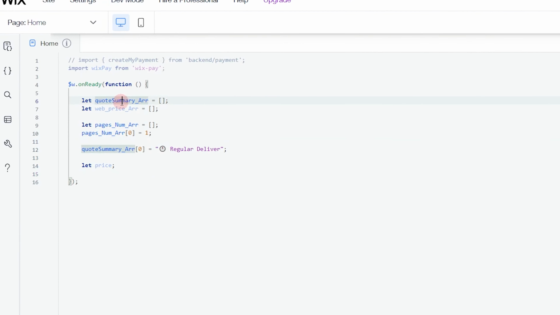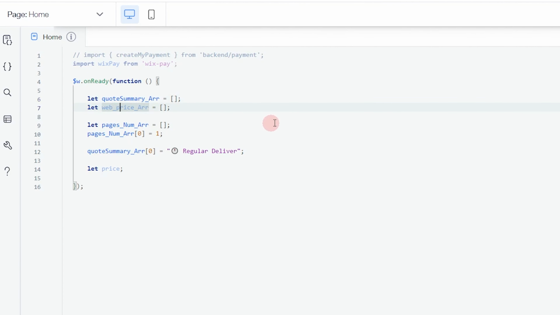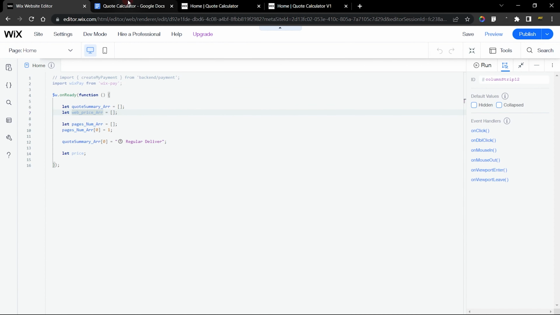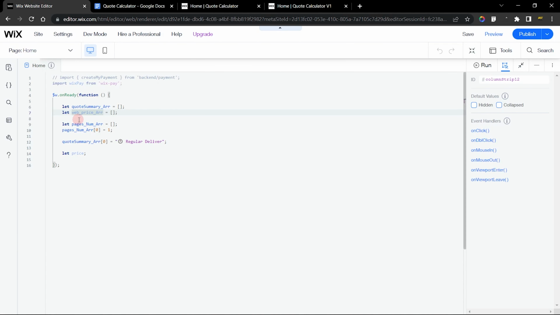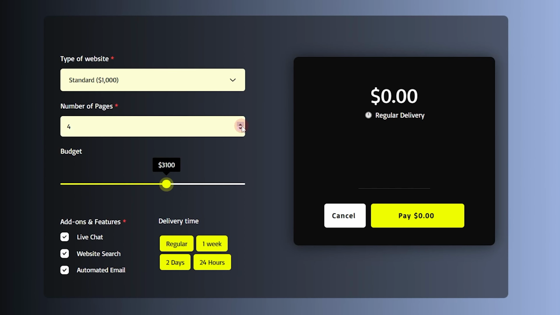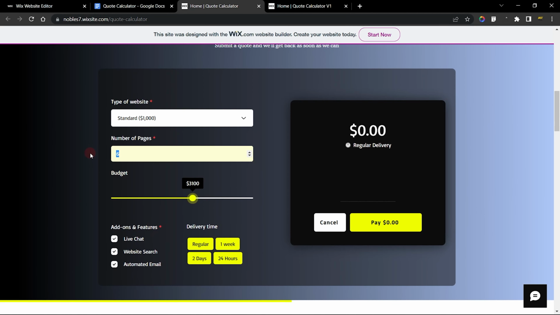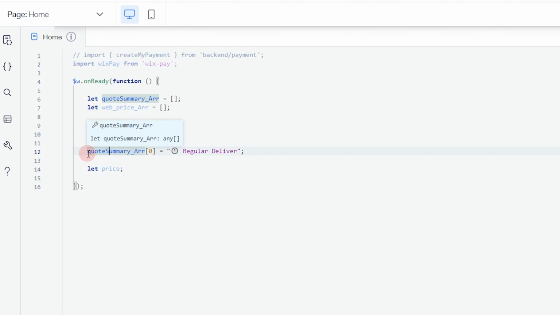Now let's move forward. So this is what the quote summary again is for, and then we have the web price array. The web price array is also going to help us save the value that the user has selected from right over here, which is the type of website. So whatever value the user has selected will be saved in that array. And then we have the pages number array. The pages number array is obviously the number of pages. It's going to save whatever value the user has inputted here into the array, and we're going to be using that array later on in our code to solve for the total price and also to display what the user has selected. And then we have right here, which we have also discussed.